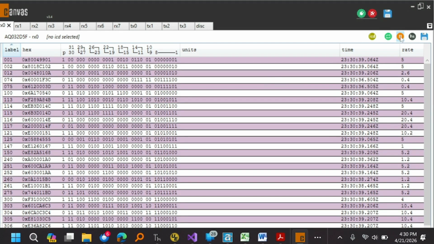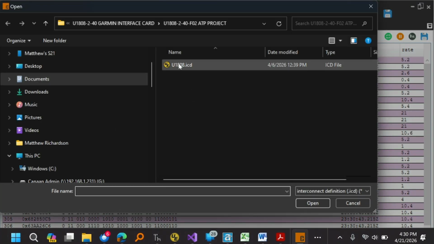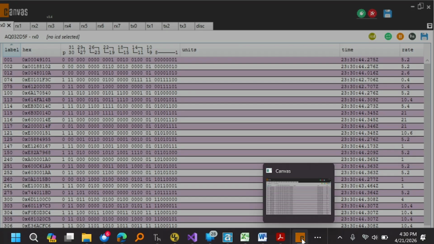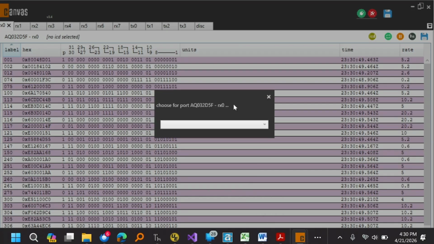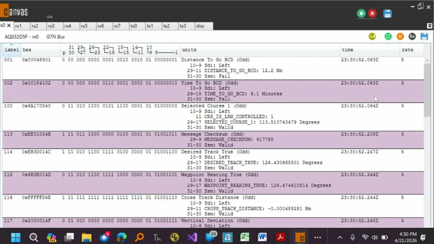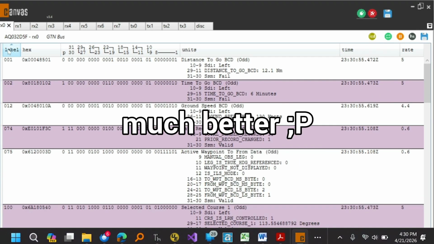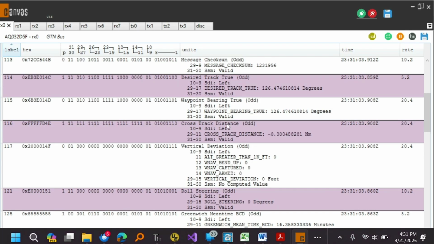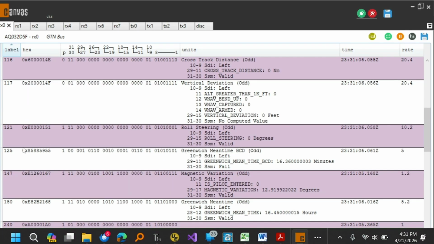But in the meantime, I'm going to open an ICD file. I'm going to choose Garmin GTN bus. And as you can see, distance to go, 12 miles, time to go, 5 minutes, ground speed. And what it does is it converts these ones and zeros into these engineering units.